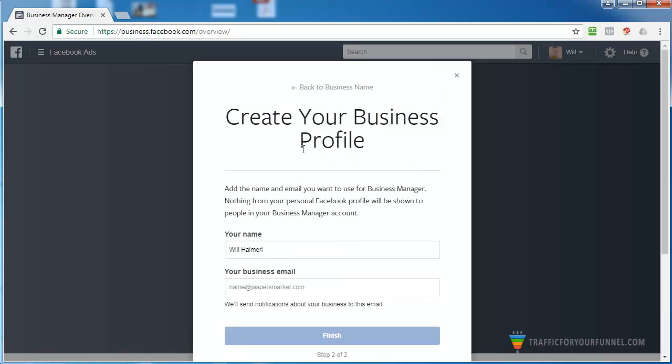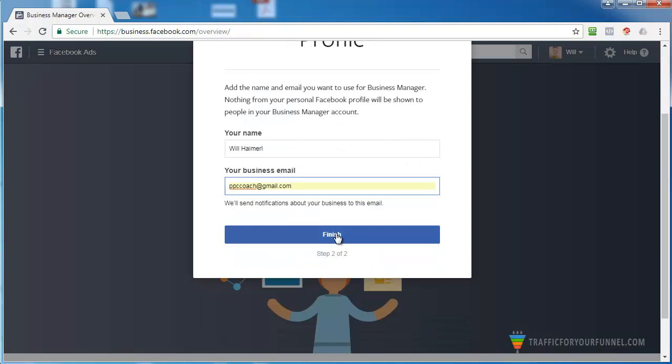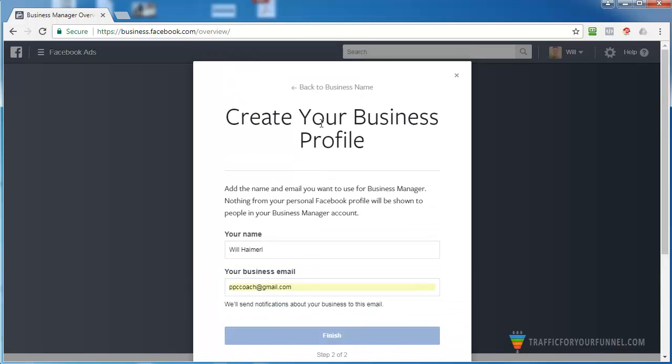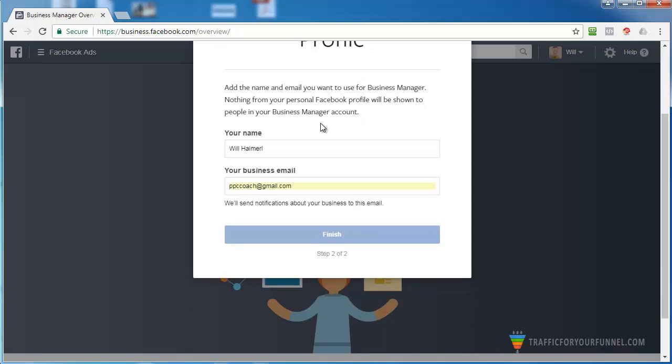And then you create your business profile, add the name and email you want to use for Business Manager. Nothing from your personal Facebook profile will be shown to people in your Business Manager account. So I'm just going to use my name and then my email for this one. Then click on finish, and it should go through in a second.